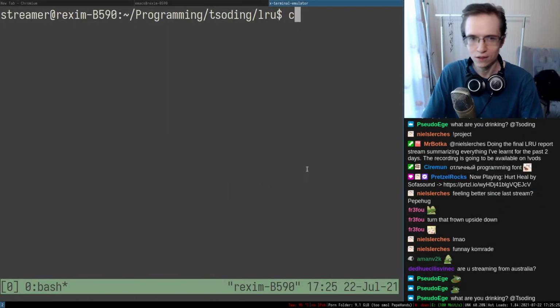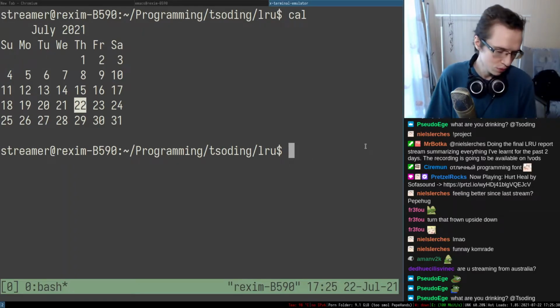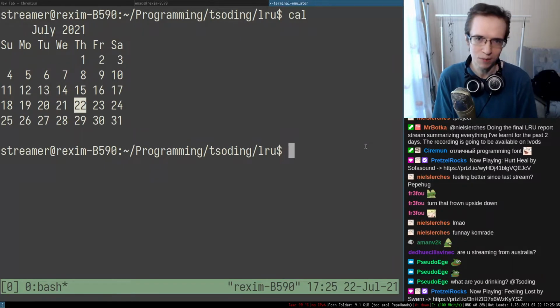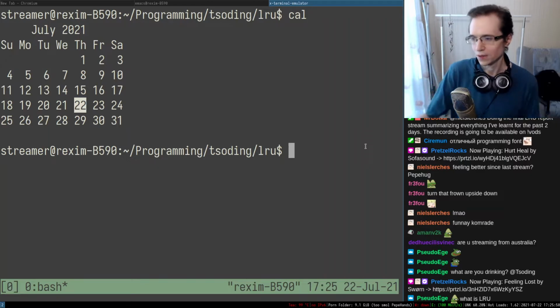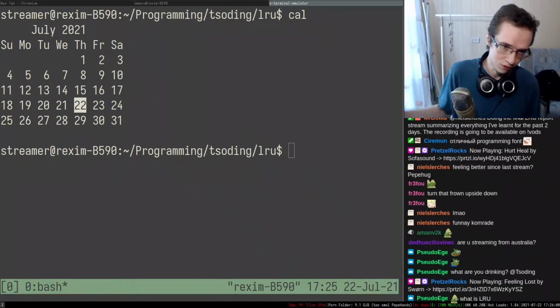So today is, if I remember correctly, Thursday. And today I decided to learn. Actually, I already learned some stuff about LRU caches. I always wanted to learn about LRU caches, but I didn't really have an opportunity. So for the past 2 days, I was just playing with the idea of LRU cache. And today I wanted to do a summary stream of what I discovered and also maybe teach you something and maybe also answer some questions and stuff like that.